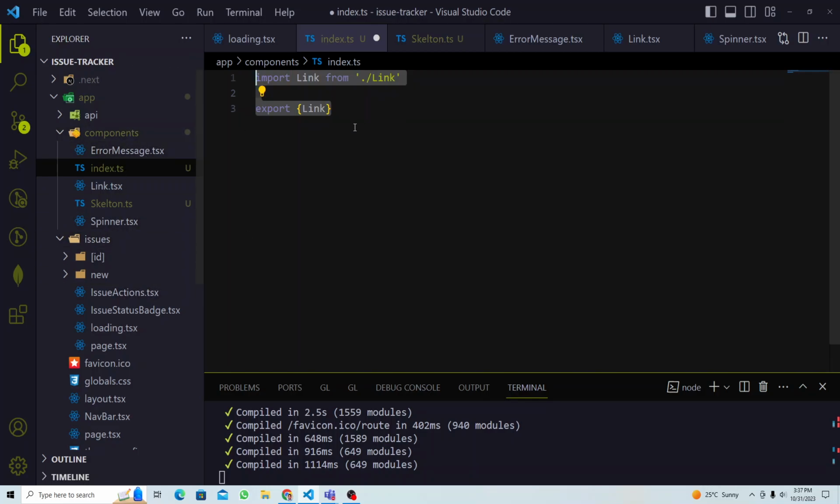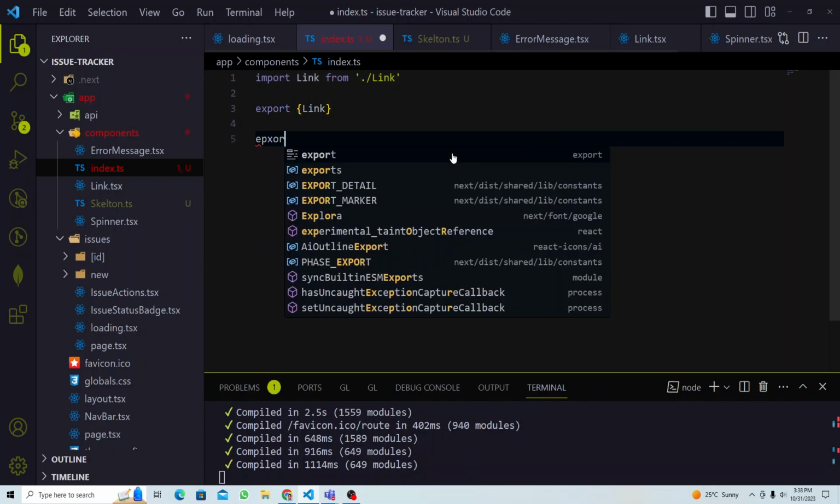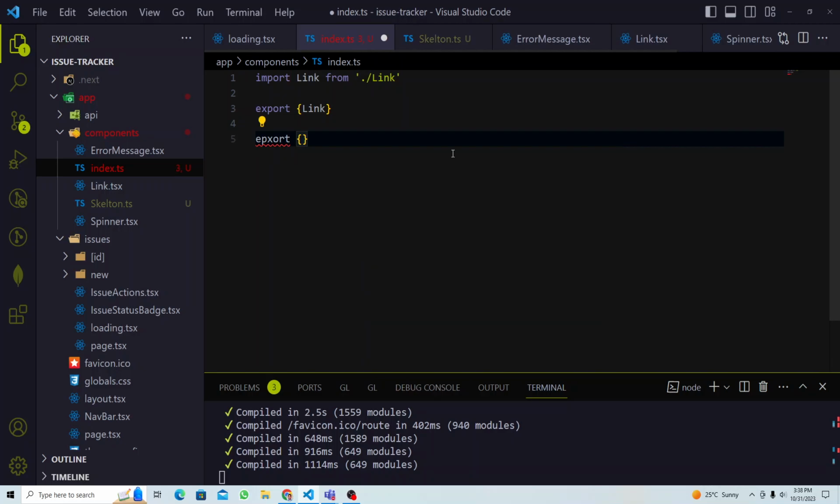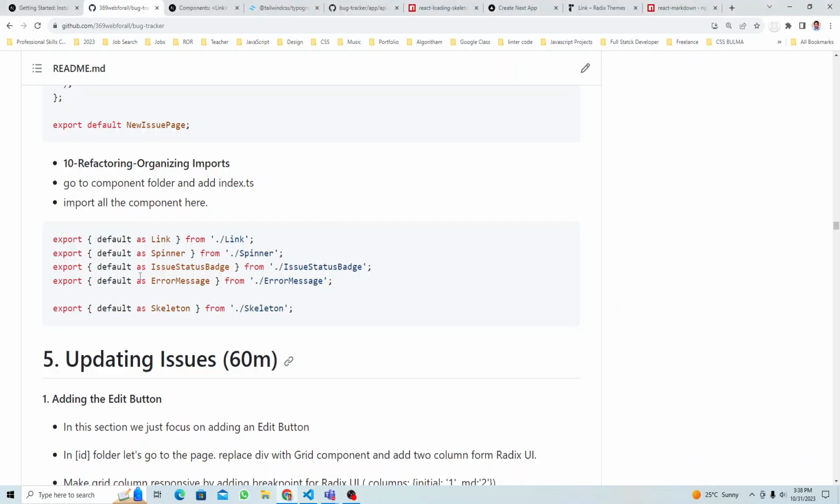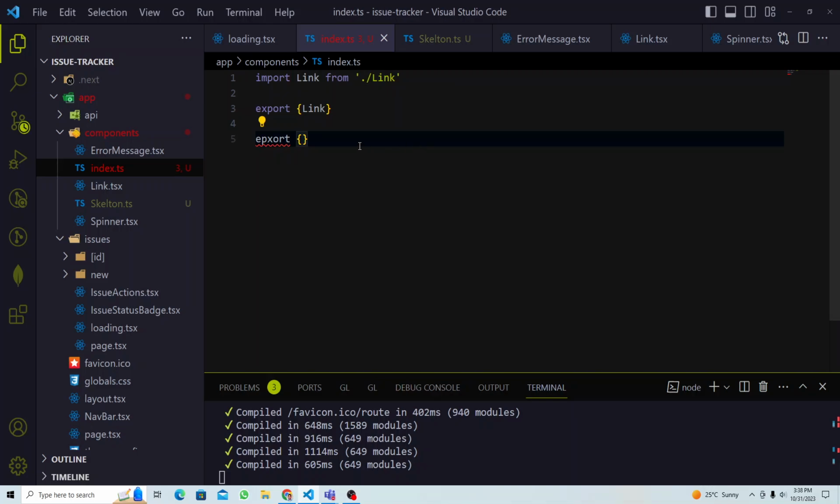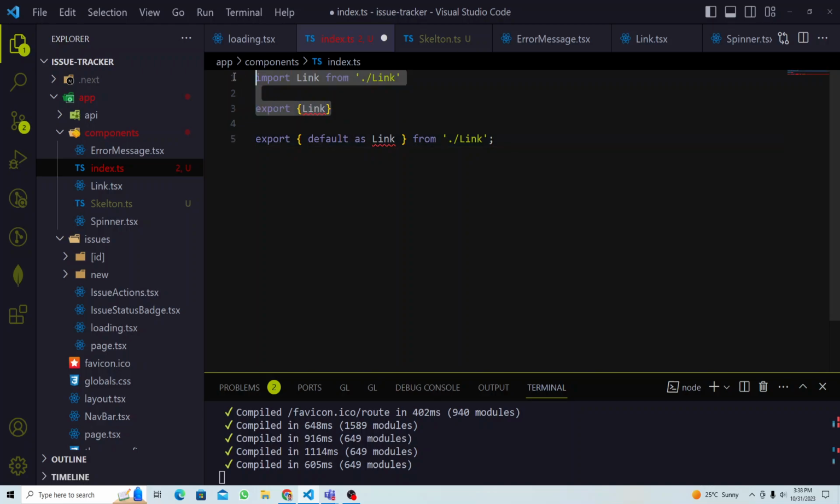But now there is a better way to do it in one line, and that will be like this. You just call export directly, and you call default as Link, right? So this means you are importing and exporting at the same time. That is what you are doing.